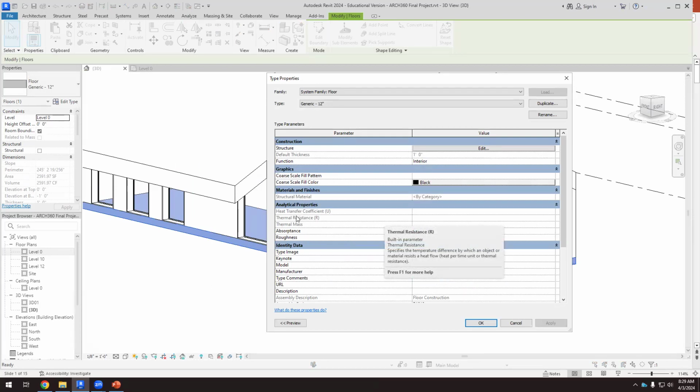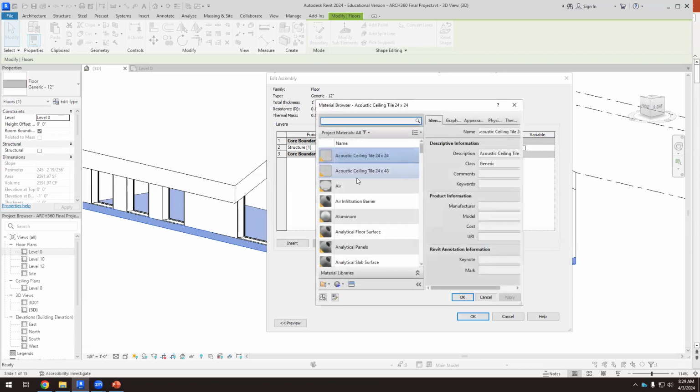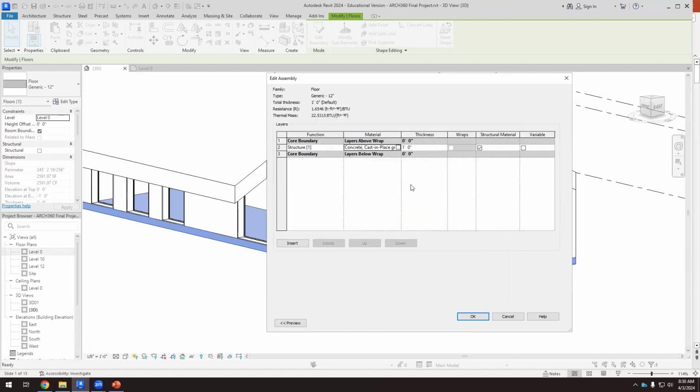Well, I don't like that, so I'm going to create a floor. So let's edit type. The structural element is going to be concrete, because in floors we always have a concrete slab. So let's do this concrete cast in place. Okay, so this is 1 foot. Let's make it 8 inches.